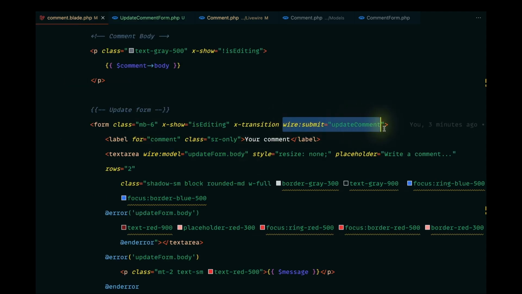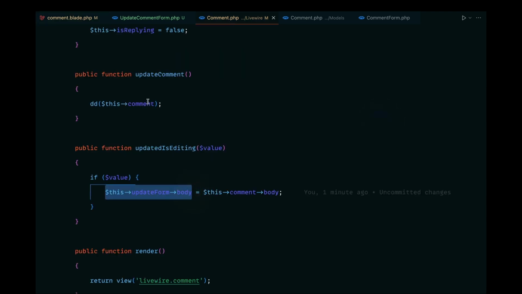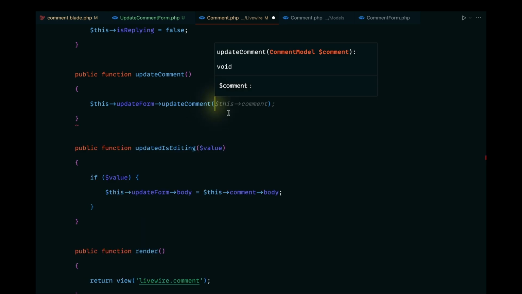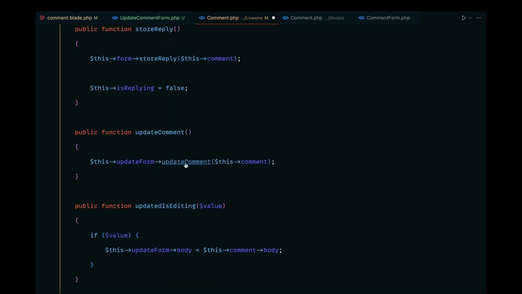When we click on the submit button, we call this update comment, which in turn is going to call this update comment, and then we reference our form object, that is the update form, and call the update comment method that we have defined in that form object. We also need to pass in the comment that we are currently editing, because our update form is not going to know which model we are currently editing or updating, so we need to pass that.